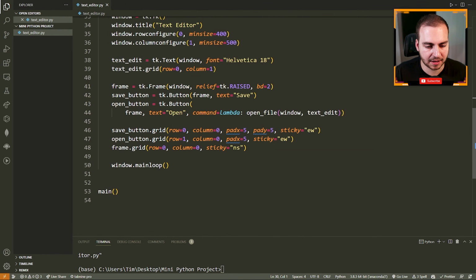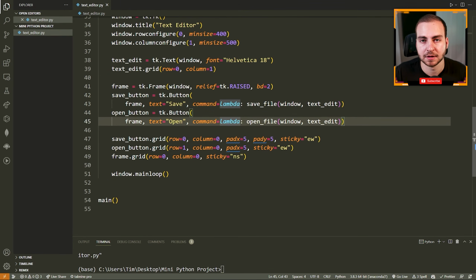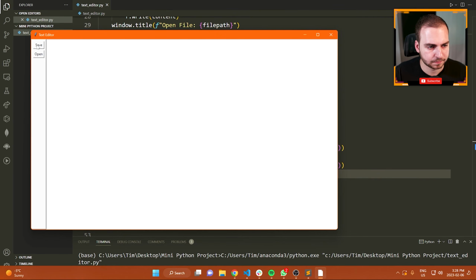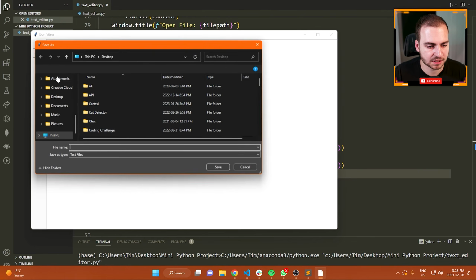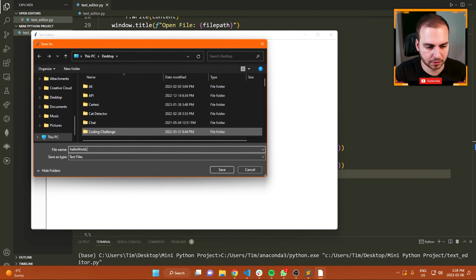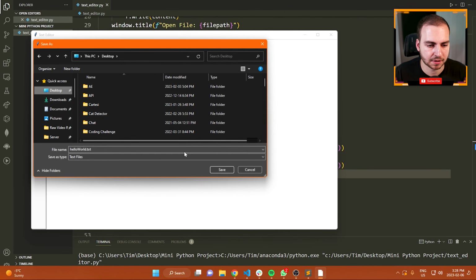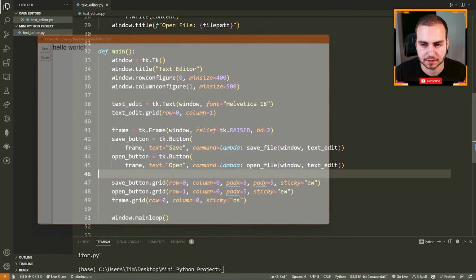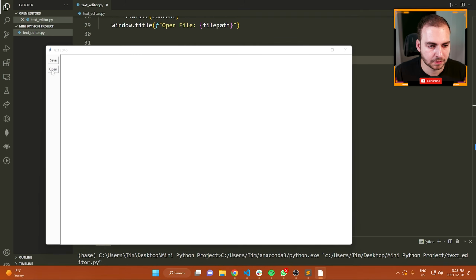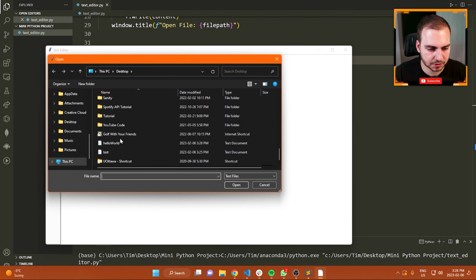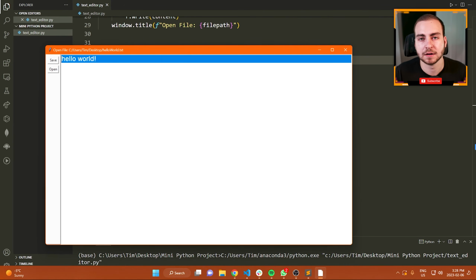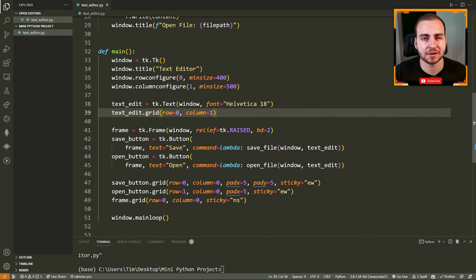Okay, so now that we have that, let's do the same thing to call our save file. So I'm going to copy this command and paste it here and just change this to say save file. So let's try this out. I'm going to go run, save. Actually, let's go hello world. Okay, save this as hello world.txt. We'll just save this onto my desktop. Okay, now let's shut this down, rerun it, open. And if I go here to hello world and open it up, I get hello world. Perfect. So our text editor is now functional.